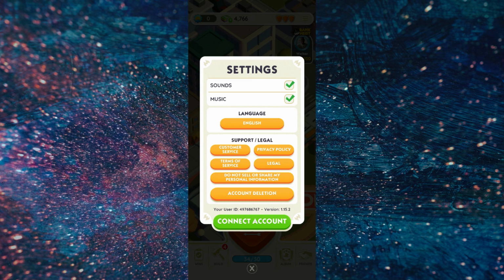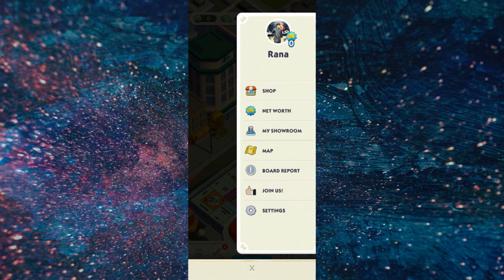After you update Monopoly, go and sign into your account. And at the top of the menu, you can find your username that is displayed according to your Facebook or Google Play accounts. I hope I was able to help you on how to check your Monopoly Go username.